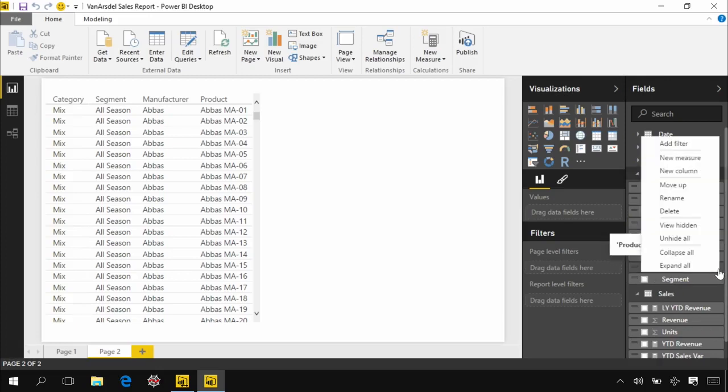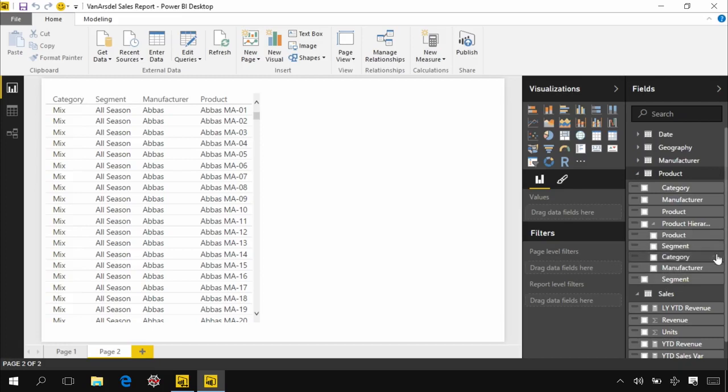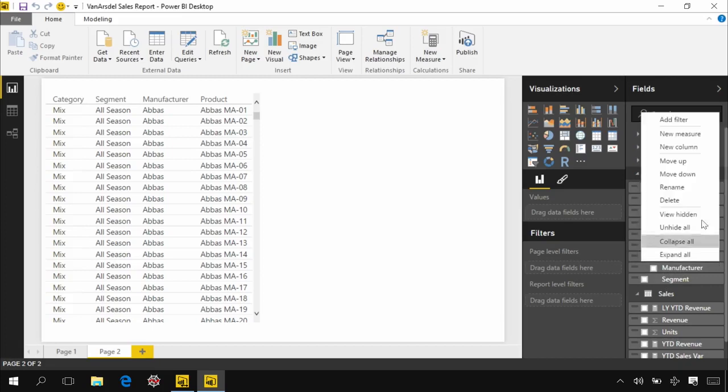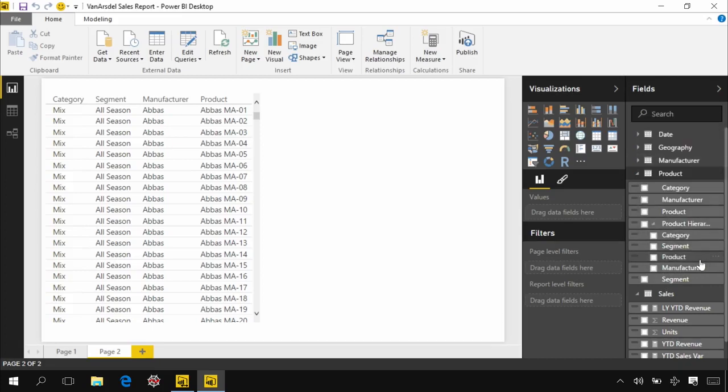Now to start moving them around, I can either right-click or click the little dot, dot, dot, and move them up and down through that hierarchy. So I'm going to put category at the top, then segment, move that one up, and then finally we want product at the bottom, so let's move product down. So I can see product hierarchy goes category, segment, manufacturer, product.